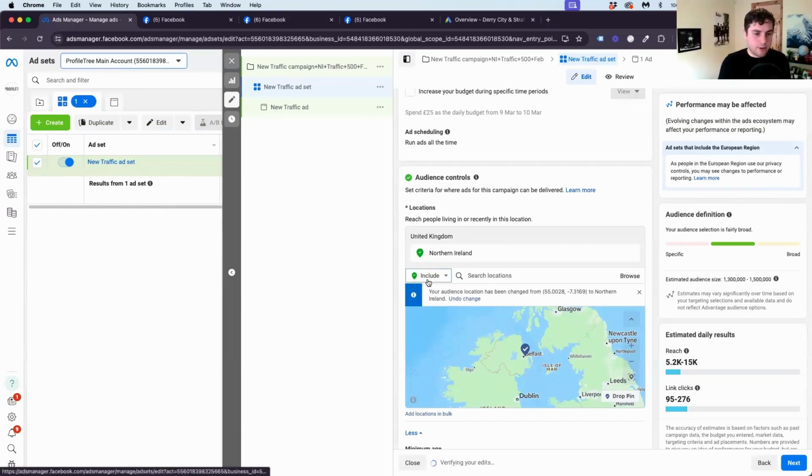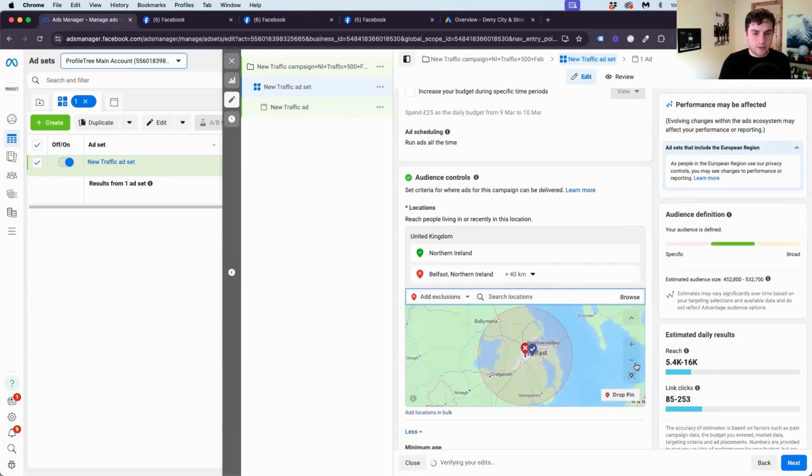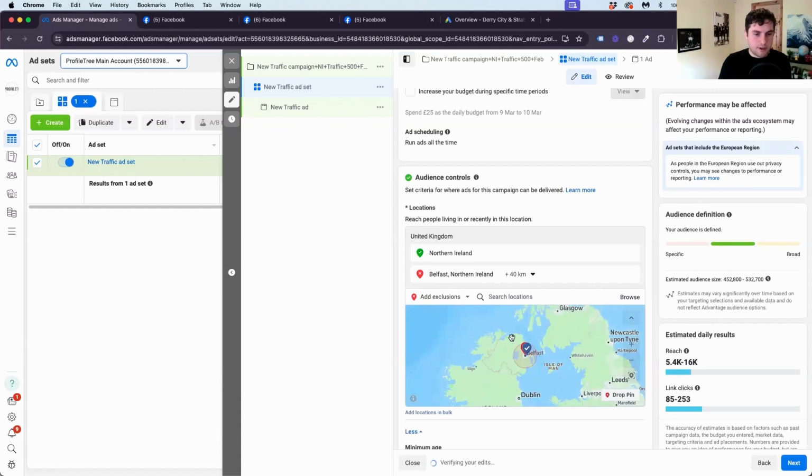And then you can also exclude. So if you want to add an exclusion, for some reason I don't want to target people in Belfast when I'm targeting Northern Ireland, then I can also have that as an option. So I'm going to be targeting everyone over here now.